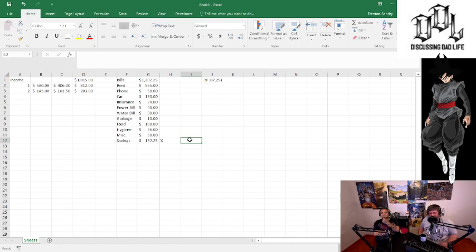And write the following formula. Equals IF, open parenthesis, shift 9. So this is an if-then statement. Might as well use Excel for what it's intended. Now click H12. You know you can click it and it's much faster than writing it, right?